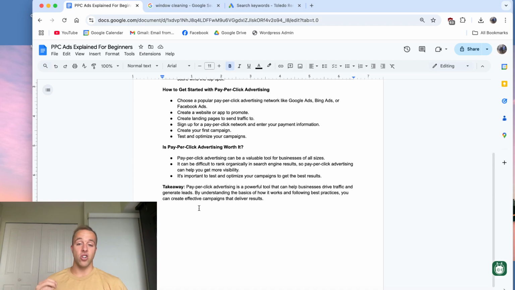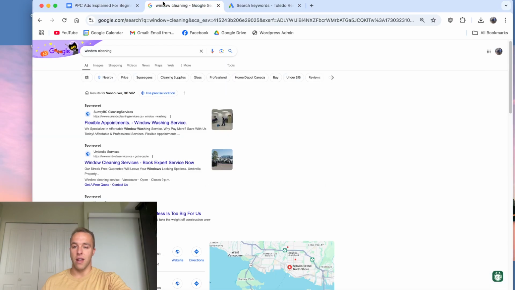You're also going to need to make sure you have a website or app to promote. When people click your ads, they will go to your website. So if you don't have that, you'll need to make sure you have one. And then you'll have a specific page you're going to send traffic to. So let's say you go back to this window cleaning example. If we look here, these guys, this first one, Umbrella Services, they don't just do window cleaning. They're probably going to do a whole bunch of stuff. Moss removal, driveway cleaning, pressure washing, all that stuff.